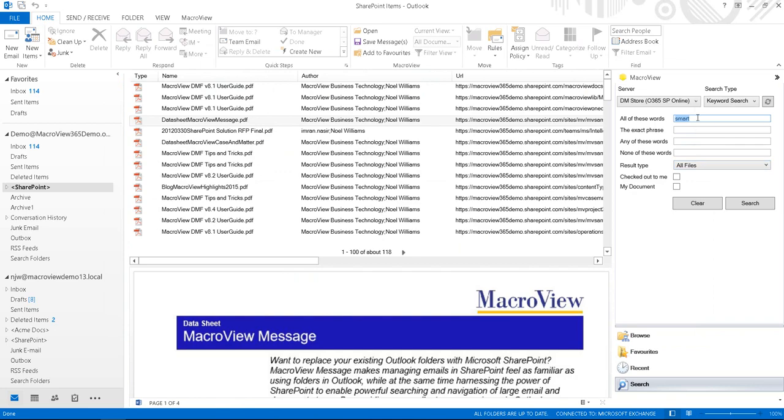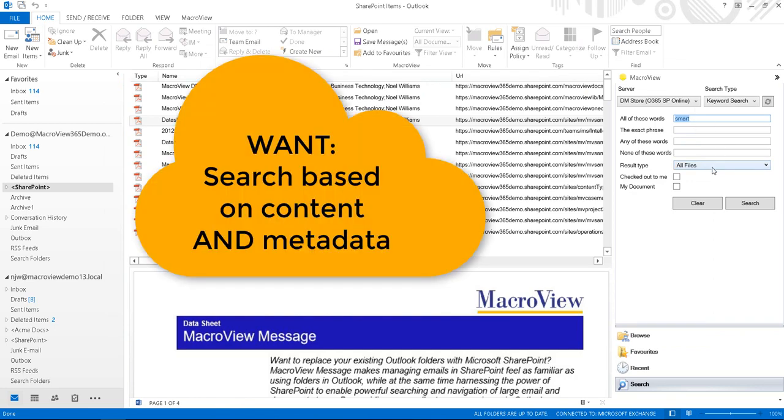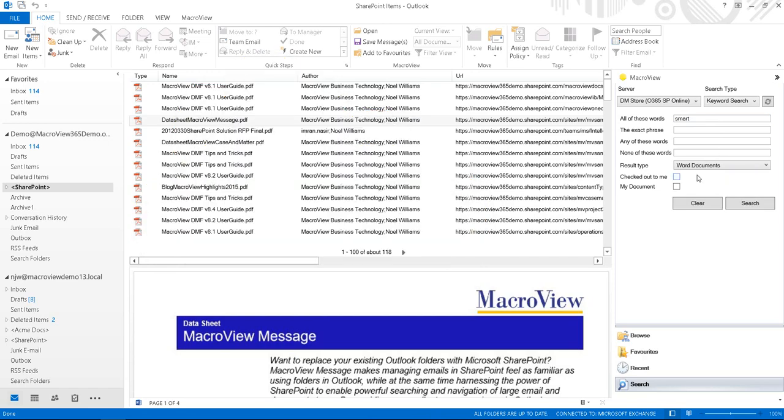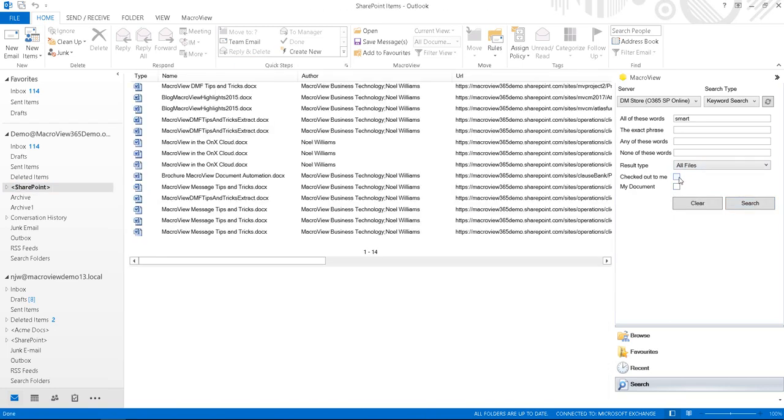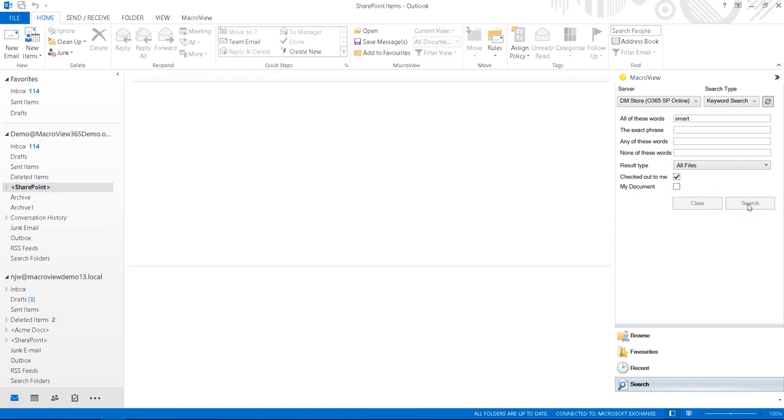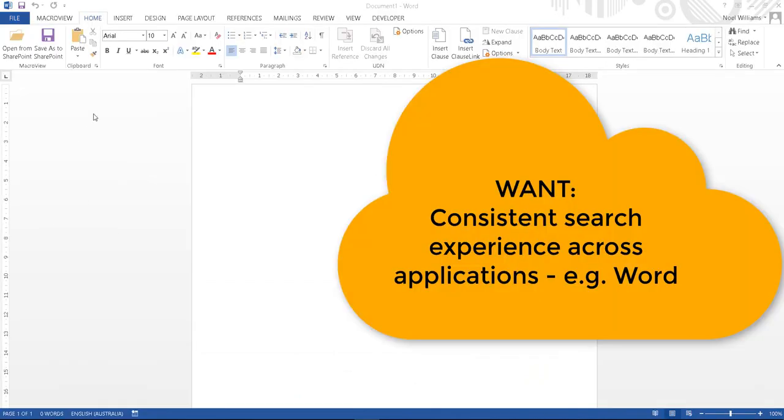In addition to searching for documents and emails based on their content, legal users also need to be able to combine metadata criteria into their search. Let's look for all Word documents that contain SMART, or all documents that are checked out to me. We've done some searches in Outlook, now let's do some in Microsoft Word.